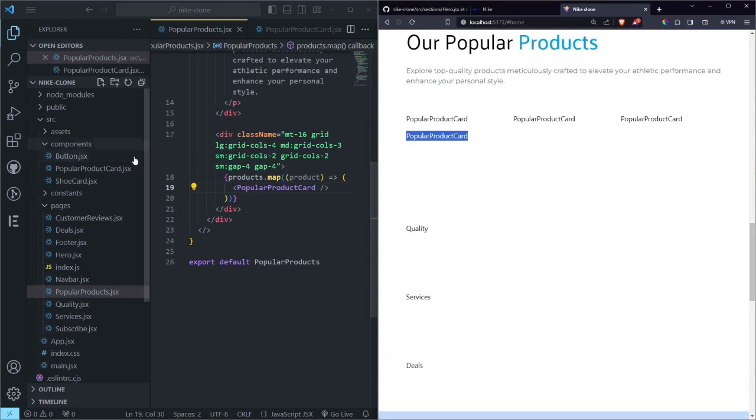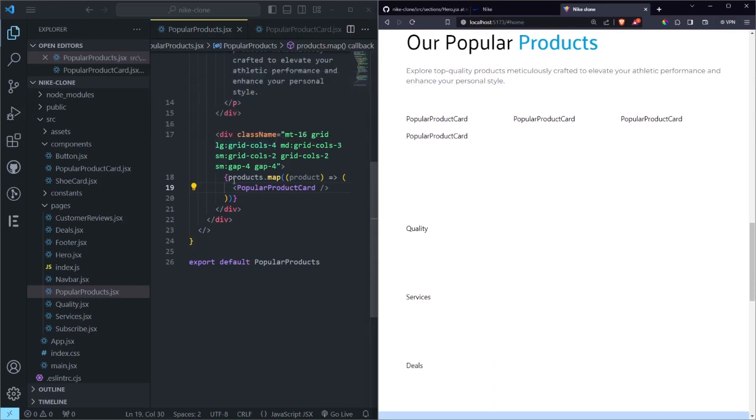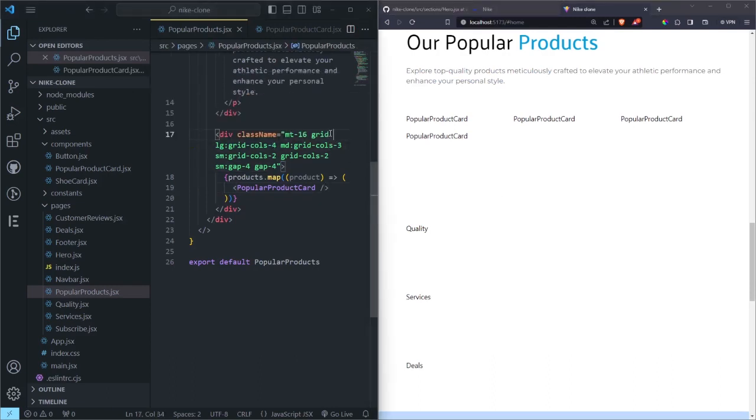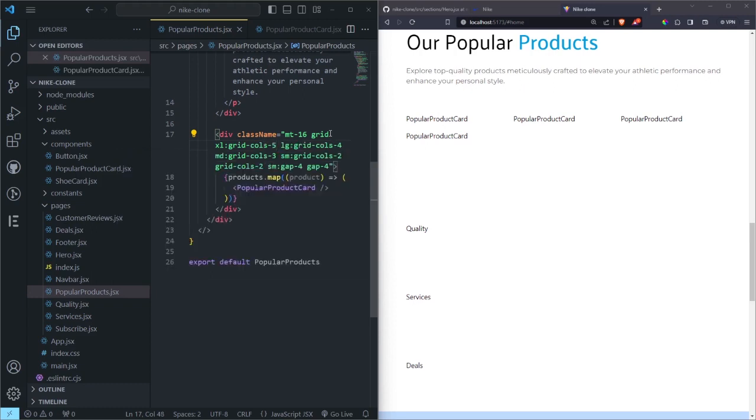We have 4 of them, and the more I change the screen resolution, you can see the cards are increasing. The grid columns are becoming 4, and actually I should do an XL here because I'm on an extra large screen. We can do XL, we want the grid columns to be 5, like that.